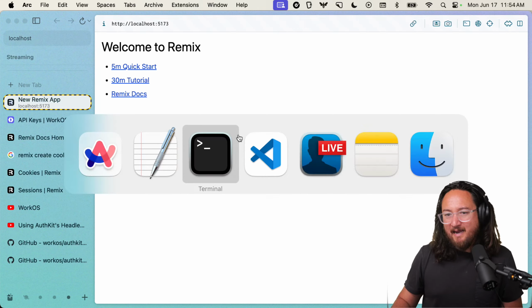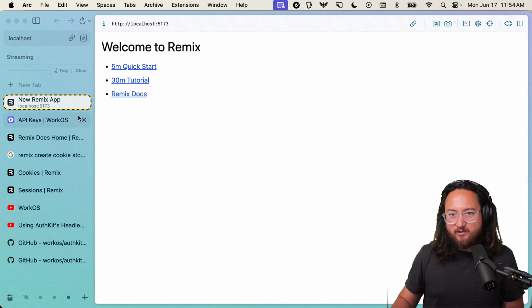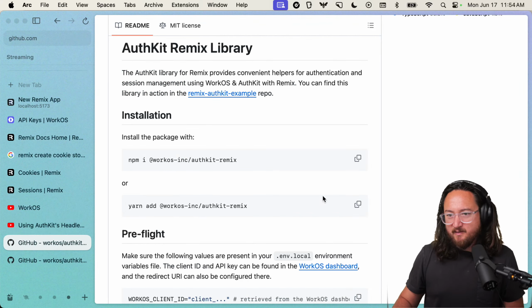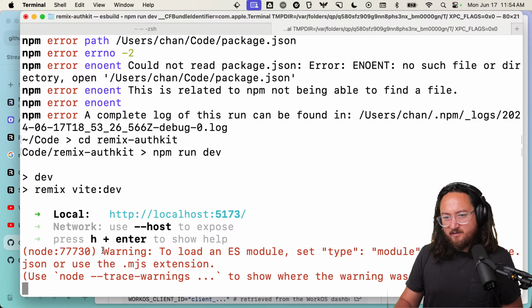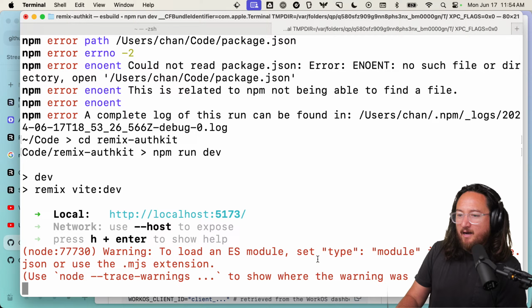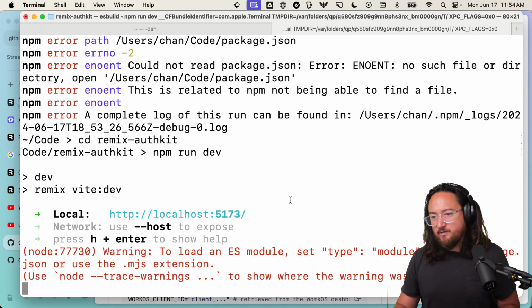Okay, now we need to install some of these dependencies. So we have WorkOS Inc. AuthKit Remix. Let's see, what do we have? We got an issue here. Warning: to load an ES module, set type module in the package.json or use the .mjs extension. Okay, let's just do that.